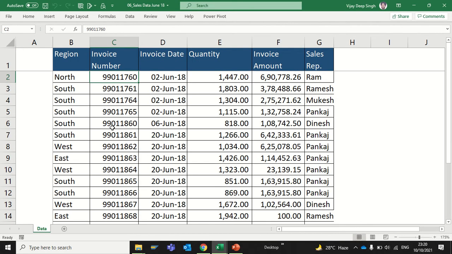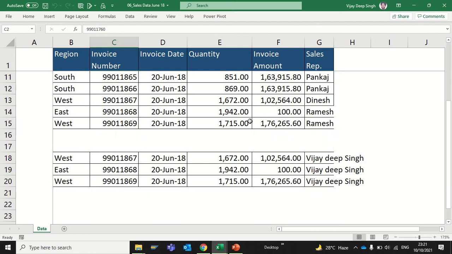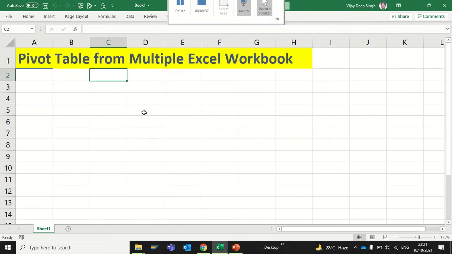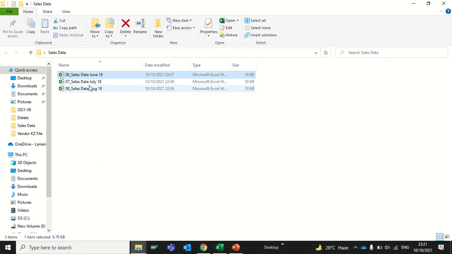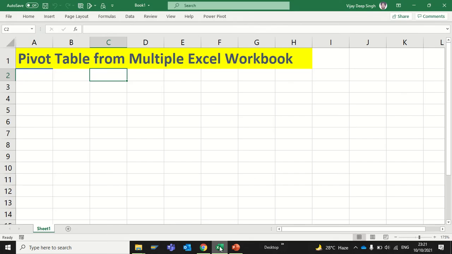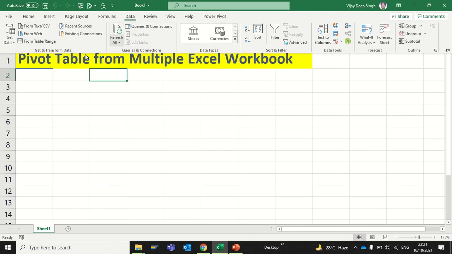I have this database of region, invoice number, invoice date, quantity, invoice amount, and sales representative name. This data is for June, and in other files I have data for July and August, and I want to combine this database. For that, I open a new Excel file and click on Data.